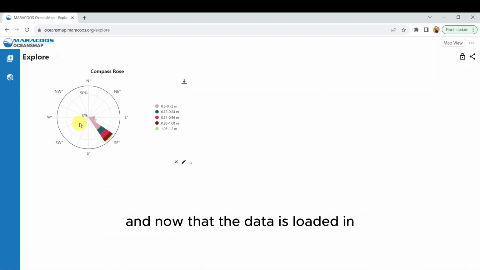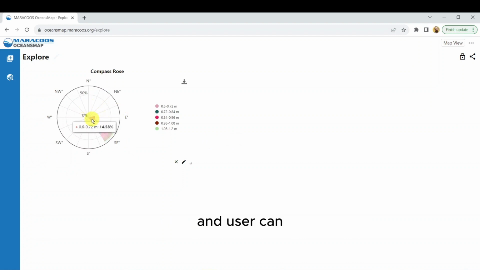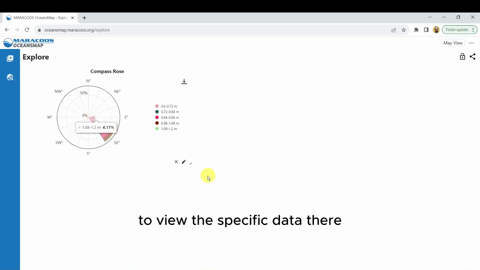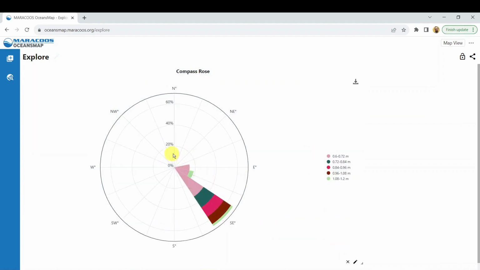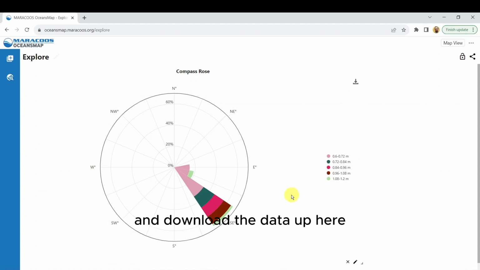And now that the data is loaded in, you can see we have our compass rose, and the user can hover over specific sections of the compass rose to view the specific data there. So if we make this widget bigger, we can see that better. And the user can customize the color of each of these sections here and download the data up here.